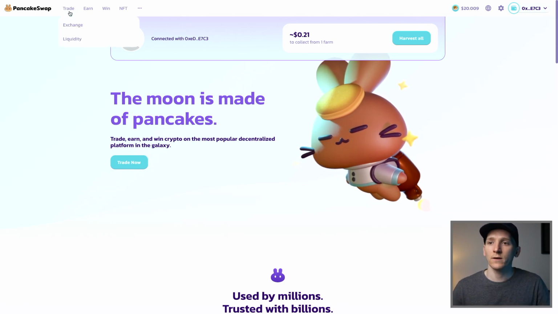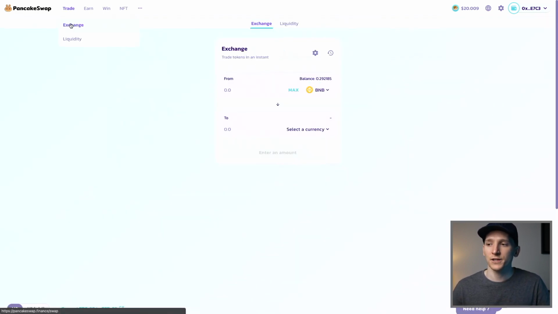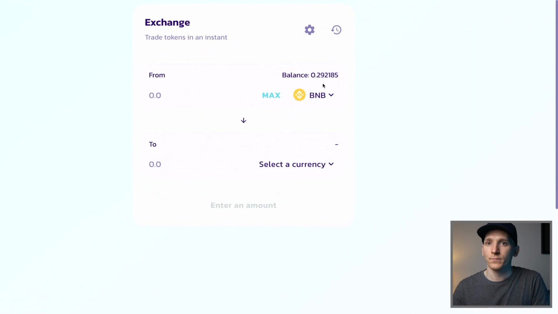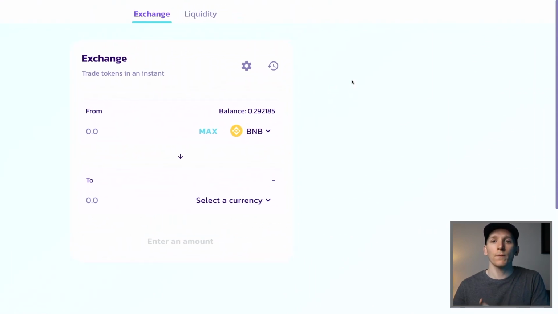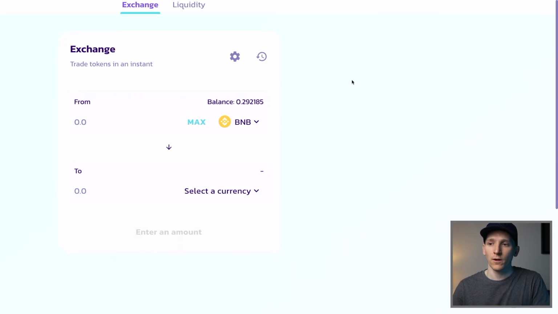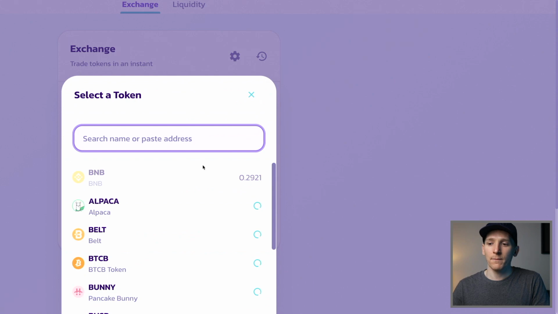So now we can go over to trade and click on exchange, and it will automatically see how many coins you have in your MetaMask wallet. You can see right here, it knows that I have 0.29 BNB. So I can swap that into something else. If you withdrew BEP2 BNB into your MetaMask, it wouldn't show up for a start and you wouldn't be able to do this. So it's important that you get the BEP20 BNB. So I have some BNB tokens and it sees that balance.